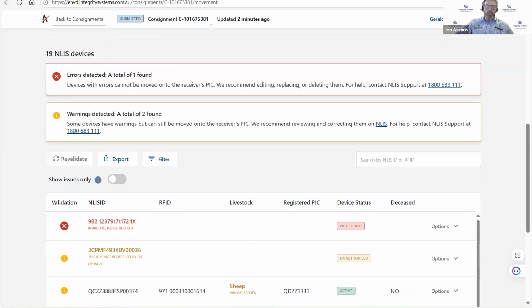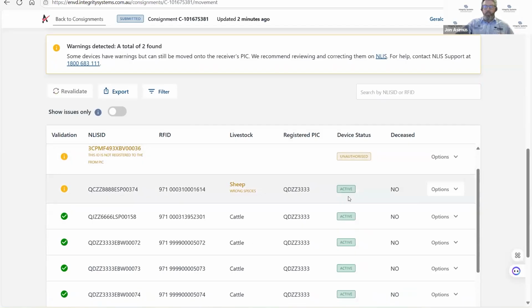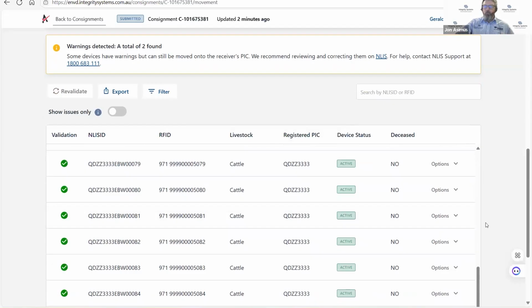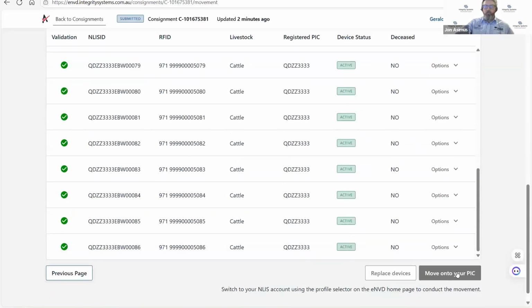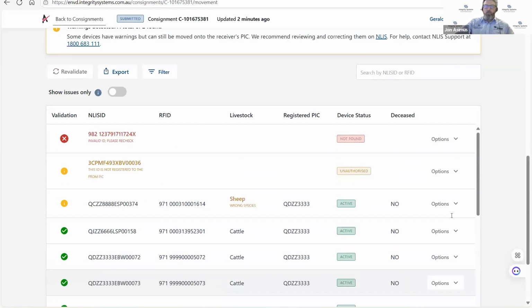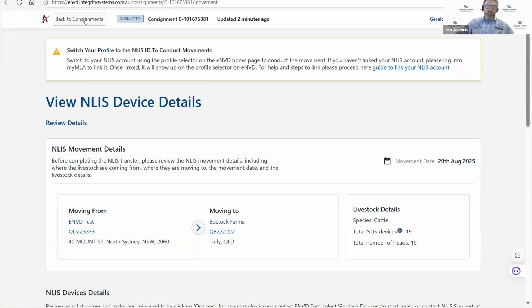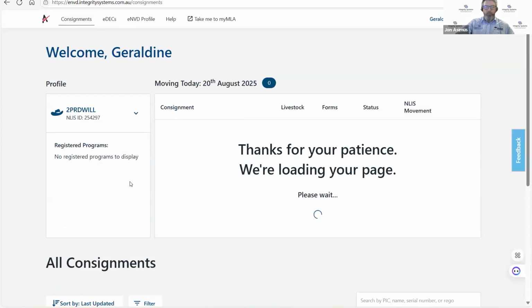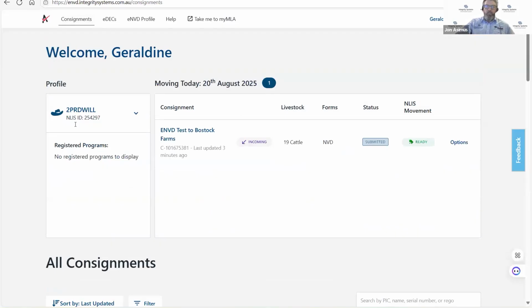You will also note that we can still see the errors and the warnings, and we'll resolve those a little bit later. But you can't really edit anything here, and you can't move anything onto your pick yet because you're not in the right profile. So if I go back and switch myself to the right profile, you'll see how that changes the access to the user. Here you can see it's indicated by your NLIS ID.